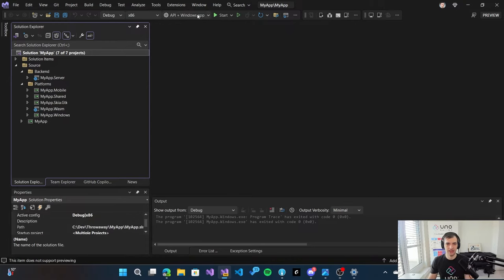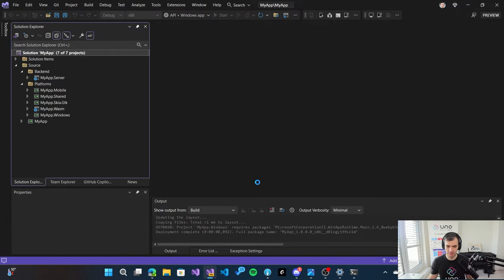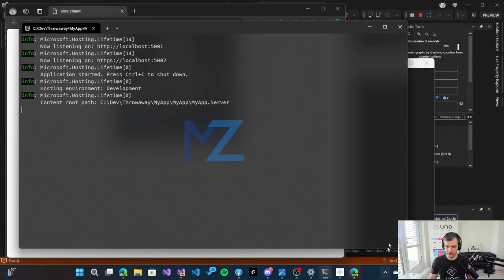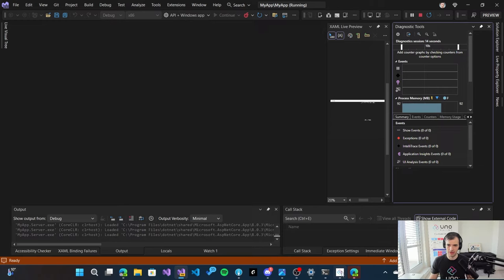And now that I've done this, you can see that I'm getting this new startup item here, which is the API plus Windows app. And when I select it and press start, it will build and launch both the server and the Windows app at the same time. So I can see that happening here. So this is the server and this is the Windows app running. So this is exactly what we wanted. We can now easily debug both the server app and the Windows app at the same time.